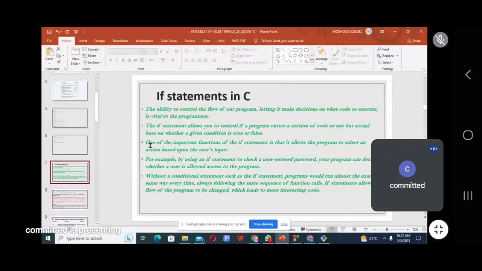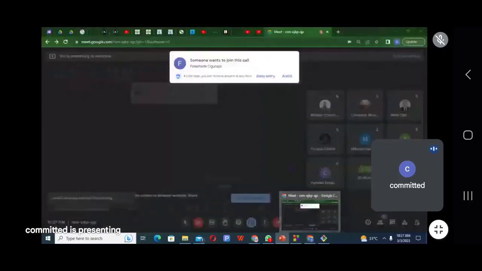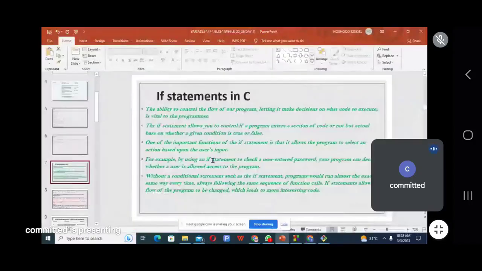Another key thing you need to know is that one of the important functions of the if statement is that it allows programs to select an action based upon the user's input. For example, by using an if statement to check a user-entered password, your program can decide whether a user is allowed access to the program or not.